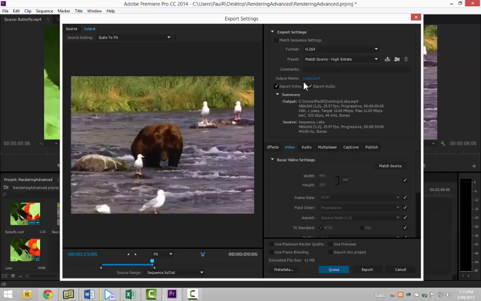While we're in this window, let's look at some more of the advanced features. We've seen a few of these options about formats and presets as well. Let's have a look at some options down here. Use maximum render quality. Well, that sounds pretty good. In theory, it's going to give you a better output video. But in reality, the quality is not that improved.